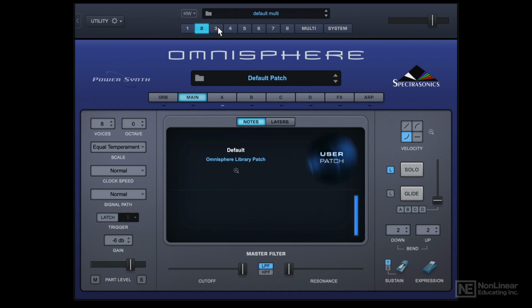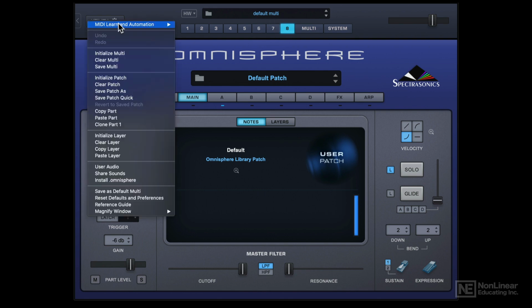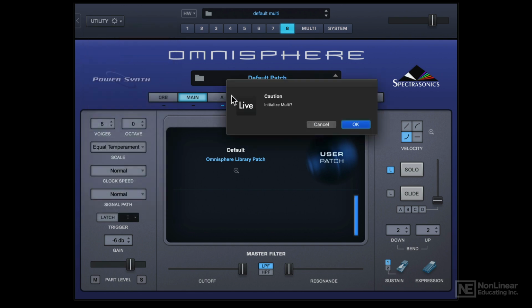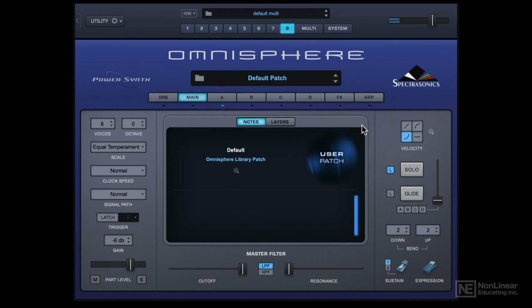So we get up to 8 different patches per multi. So this is a multi. You can click over here and save a multi, clear multi, or initialize a multi. I'm going to initialize it and hit OK. So now when I play a note, you get this very simple basic sawtooth tone. Now you'll notice that there was only activity on that first patch. The other slots for this multi are completely empty. So I can have 8 patches running simultaneously in one multi, which is pretty fascinating.